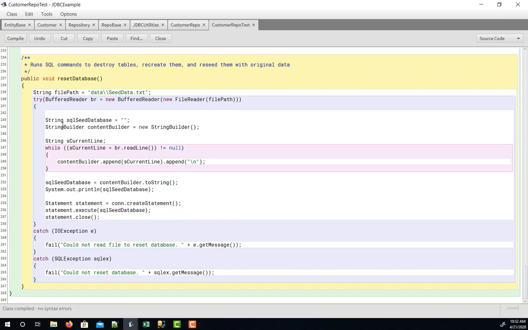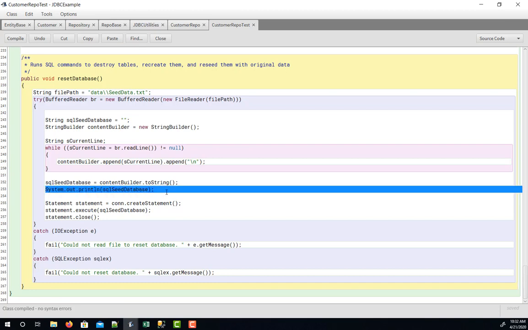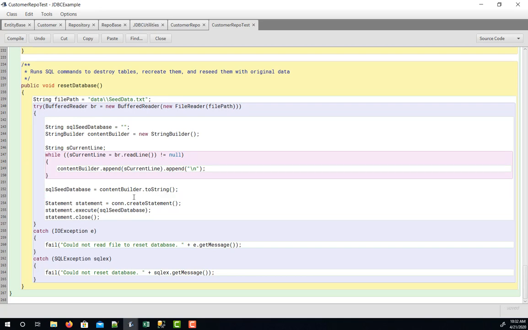All I do is just read that file line by line, put it into a string builder, and then call toString. So that string now has every single command that we just looked at in that text file. And then here I was printing it as I was debugging and testing with this. We don't need that printed. Then I create a statement, I run that statement, and then close the statement.